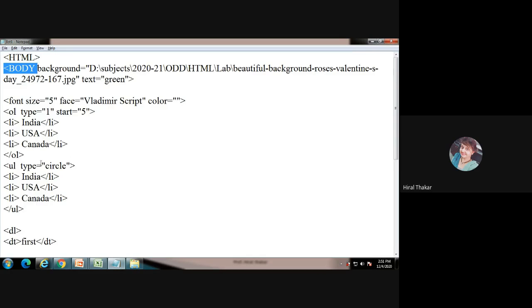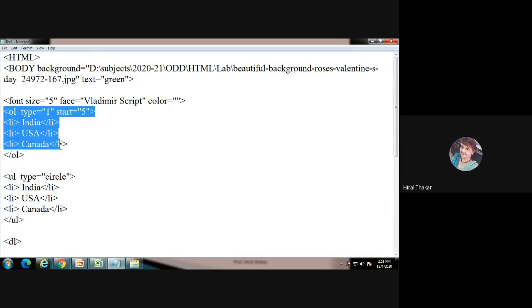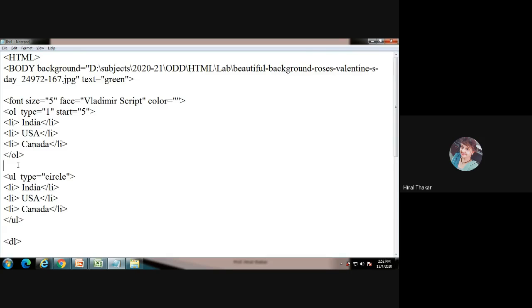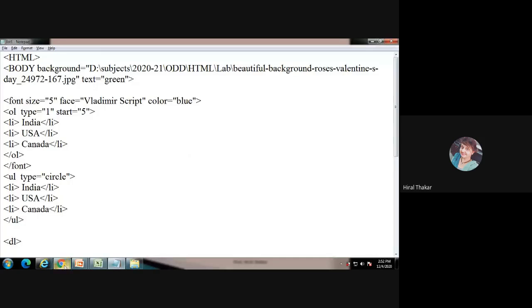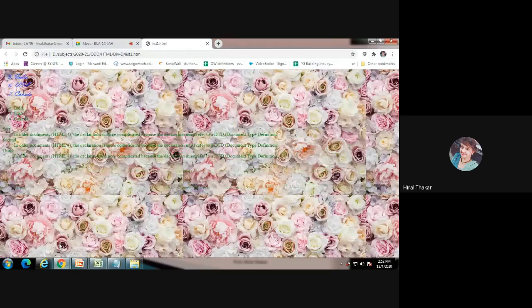And if I want to apply the change in this ordered list only, then I will end my font tag over here. Now let's see what happened here. I will give some different color. What should I give? Chalo, blue only. Now, can you see? In this much portion all the effects are applied, and this is plain.